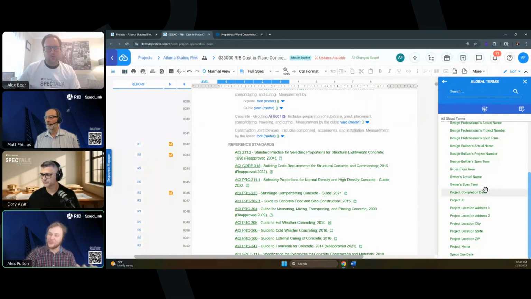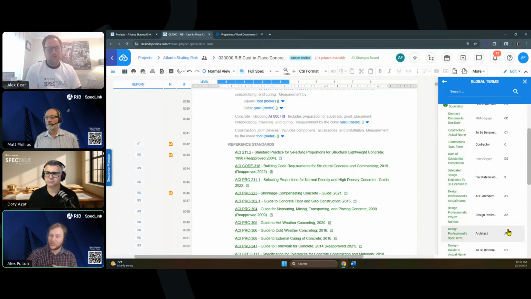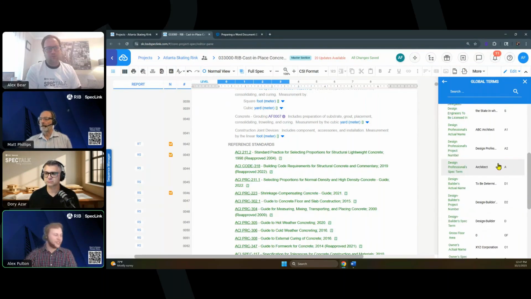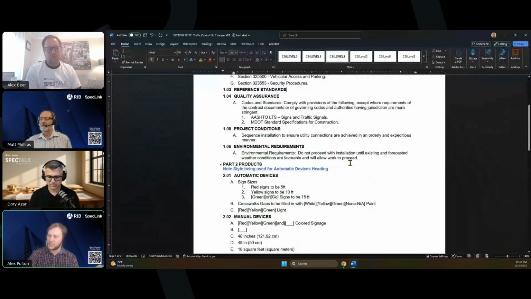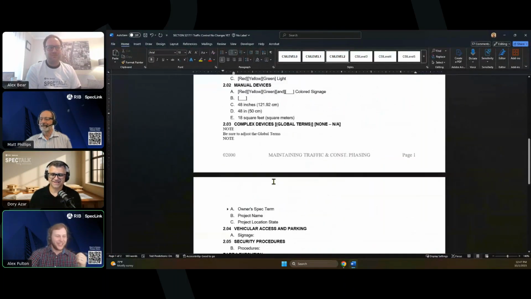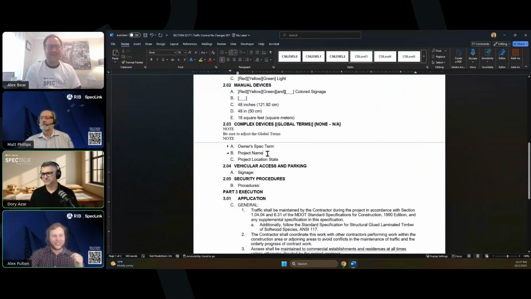Now, in the most recent release, if we click Edit Global Term here, we have a new column called Import Marker. This is what will get looked for during an import to bring in that global term properly. The way that you set it up is using, I don't know what the proper phrase is anymore, whether I should say the pound sign or hashtag since it's more popular, but you're using those symbols. So we'll go hashtag. You can see that I've got owner spec term, project name, and project location state.